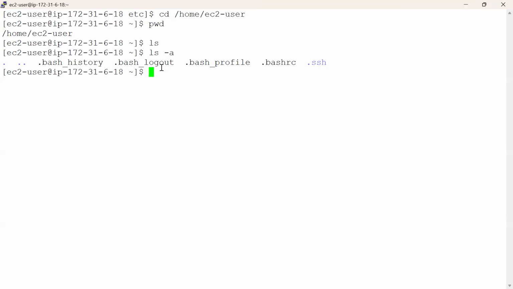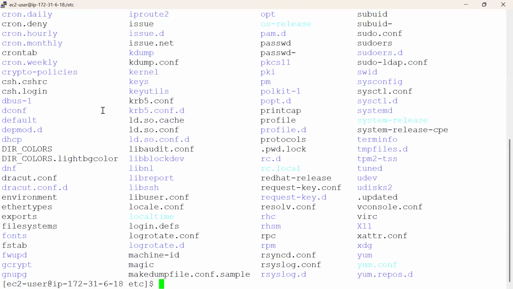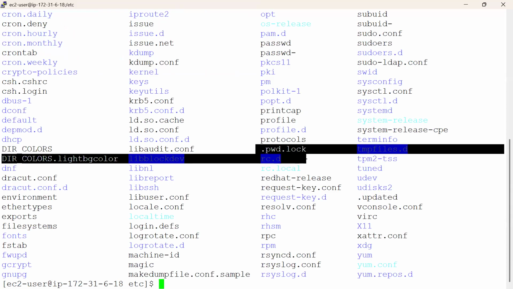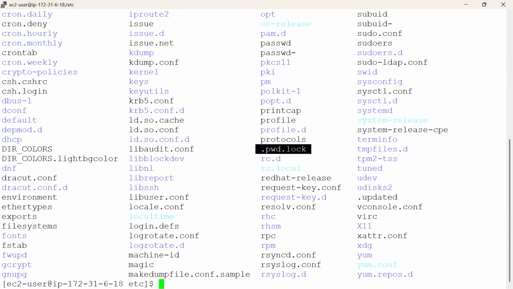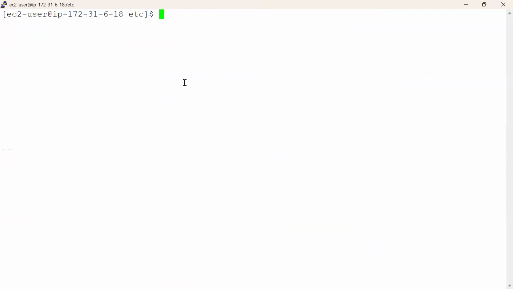Now let me go back to the previous directory, that is /etc, and type ls -a here. Now see, here we have a lot of files, and you can see .updated, so this is a hidden file. And .pwd.lock, this is a hidden file. So a hidden file always starts with a dot. Let me clear all. Any doubt?